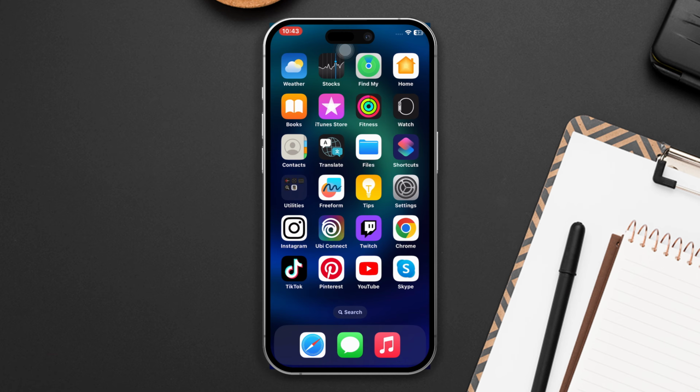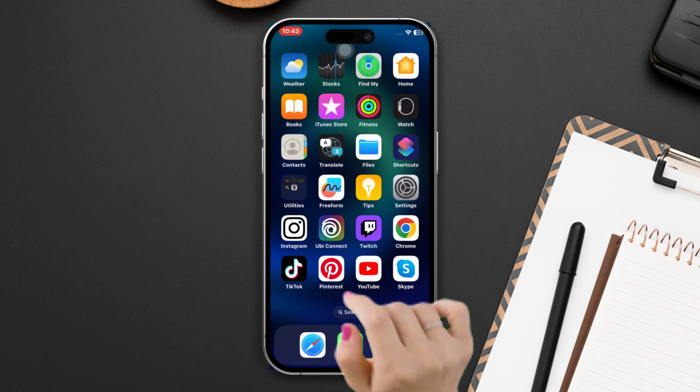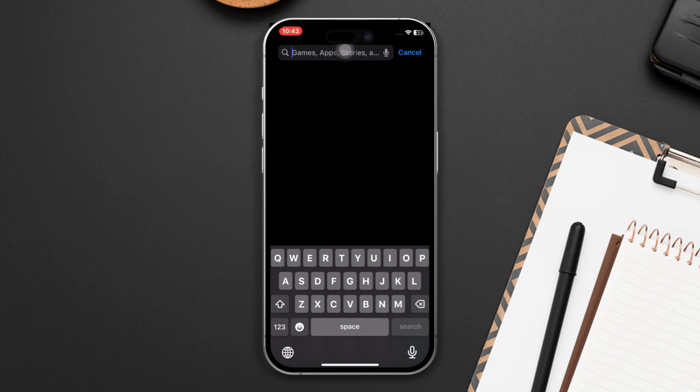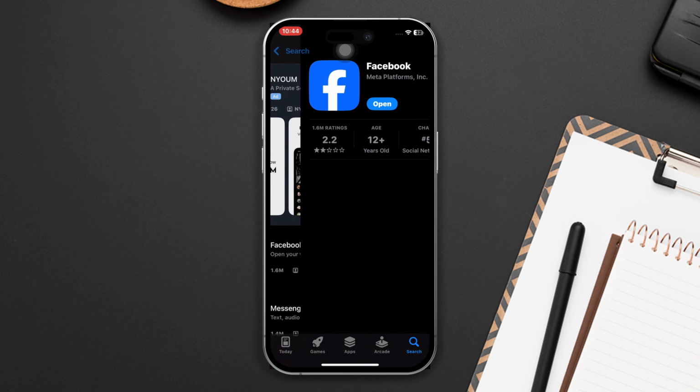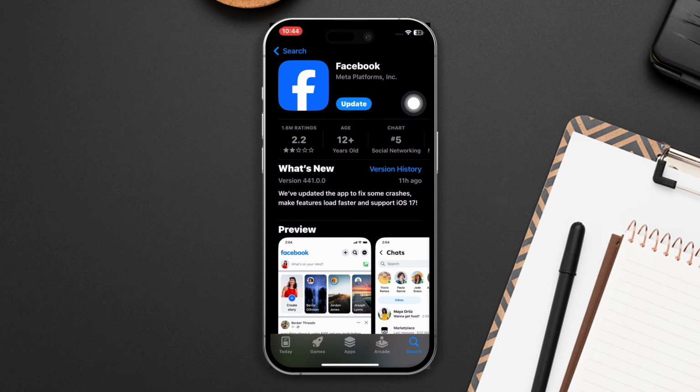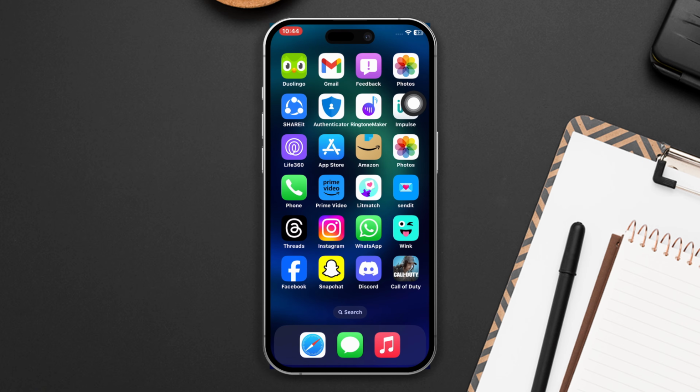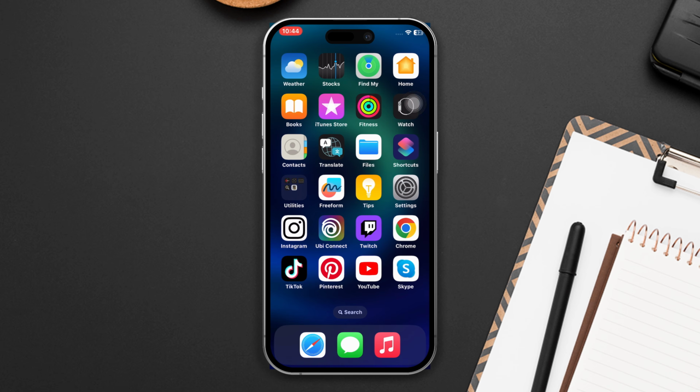Solution 3. Update your Facebook app. Open the App Store, search Facebook, and if you find any updates, then please update the app. Now open Facebook. After that, check your issue and see if it's fixed or not. If you still have the issue, then try our last solution.